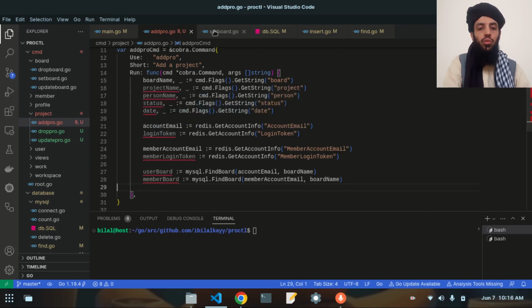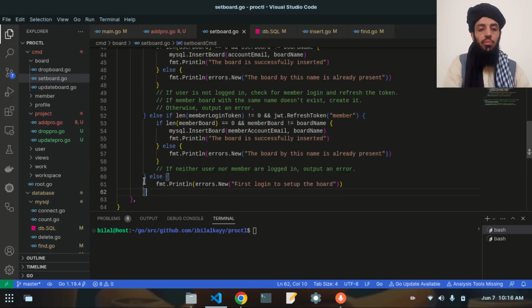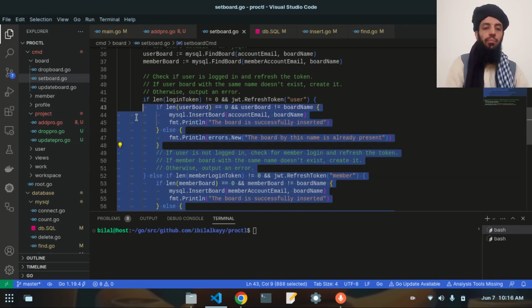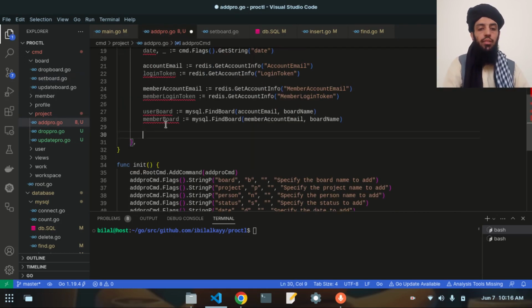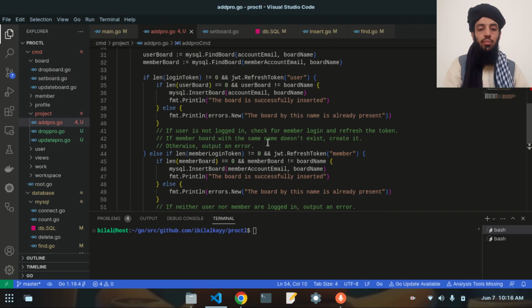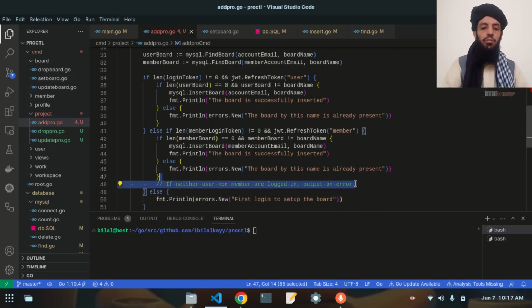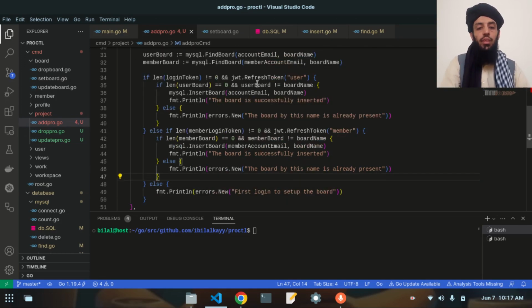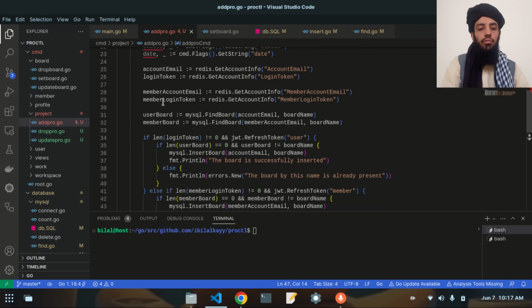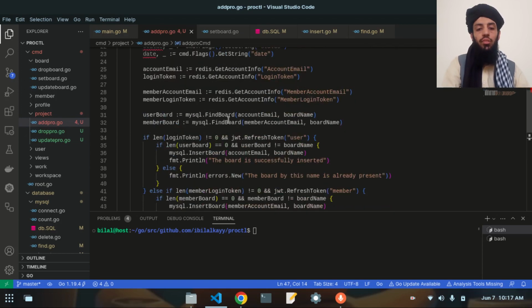So what I will do, I will go to the setboard.go file, and inside this file you can see that these are the if statements. So I will copy them like this, and after copying them, let's paste it down here. Let's remove these comments for now, and I will add them after that, but for now they are just okay. So now you can see that they are fine now, and no error is given to me here, but I need to make some modifications.